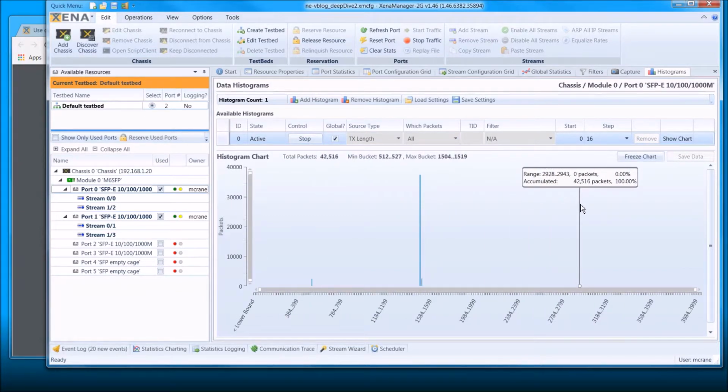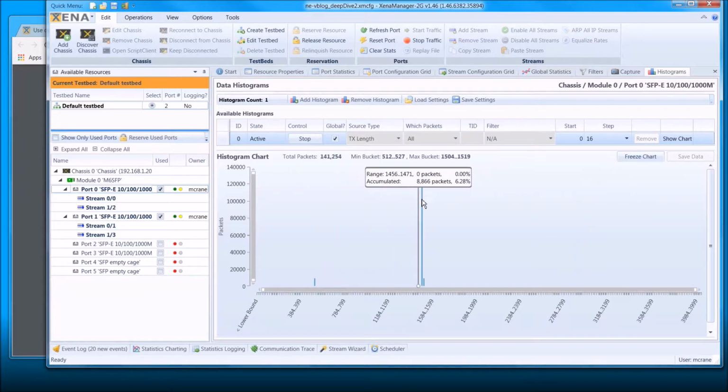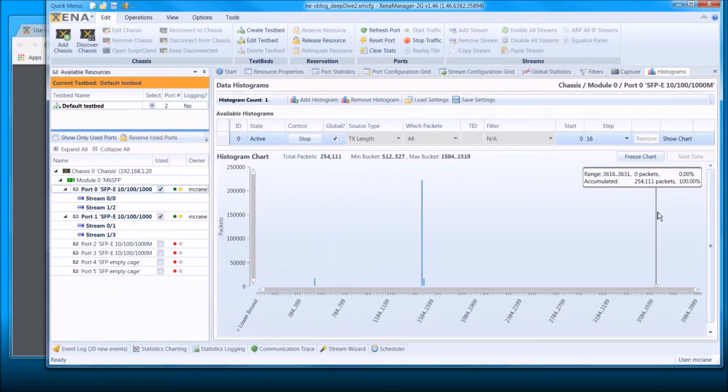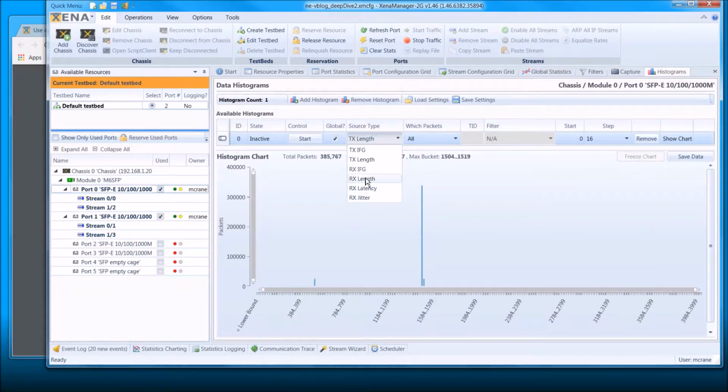Okay, well that looks a little better. Well, this kind of makes sense. So we've got most of our packets at 1500 bytes, and we've got these jumbos here at 1518, and these over here at 512. They come in handy, especially this latency and jitter, when we go to do some testing.